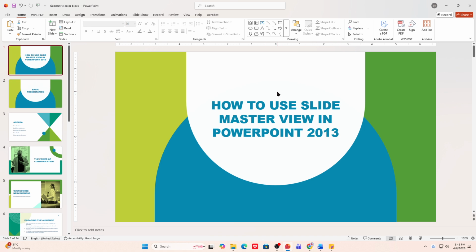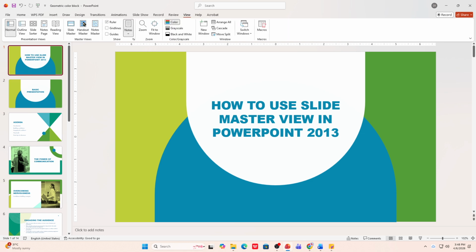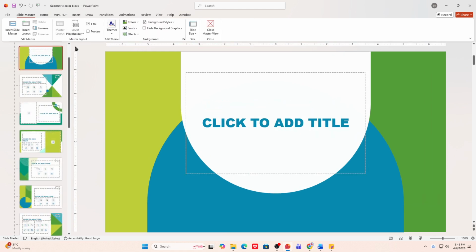Next, let's move into Slide Master View. Go to the View tab on the ribbon at the top. In the Master Views group, click Slide Master. Your screen will switch layouts, and you'll know you're in the right place when you see a special Slide Master tab appear and a different set of tools become available.